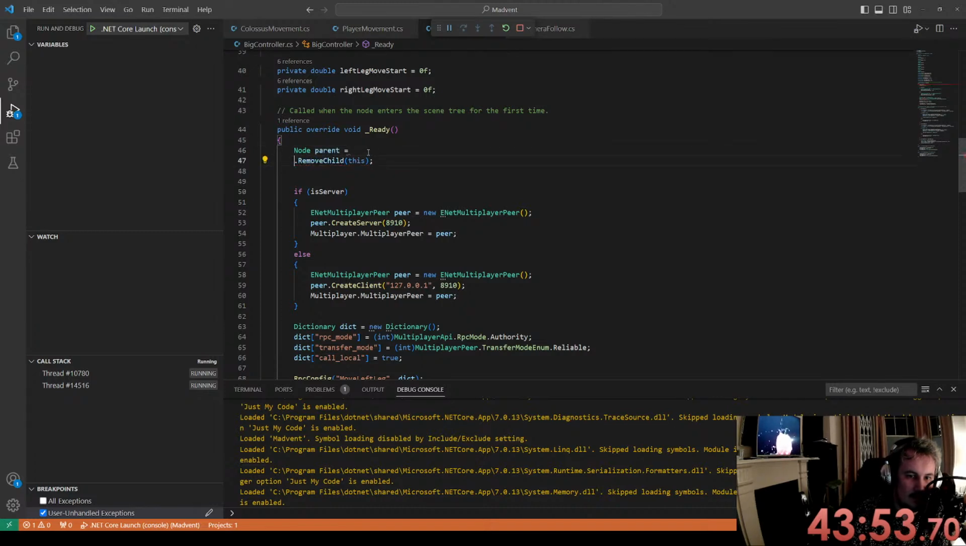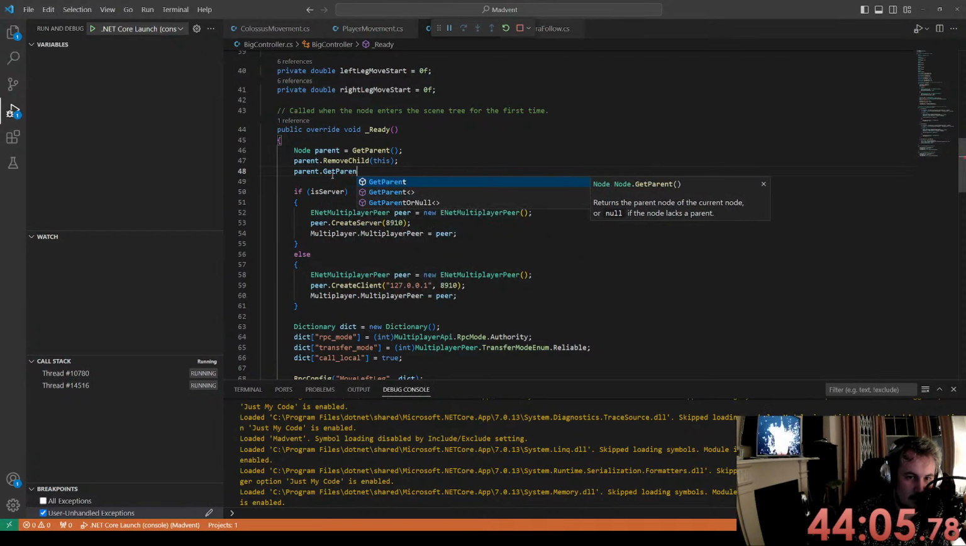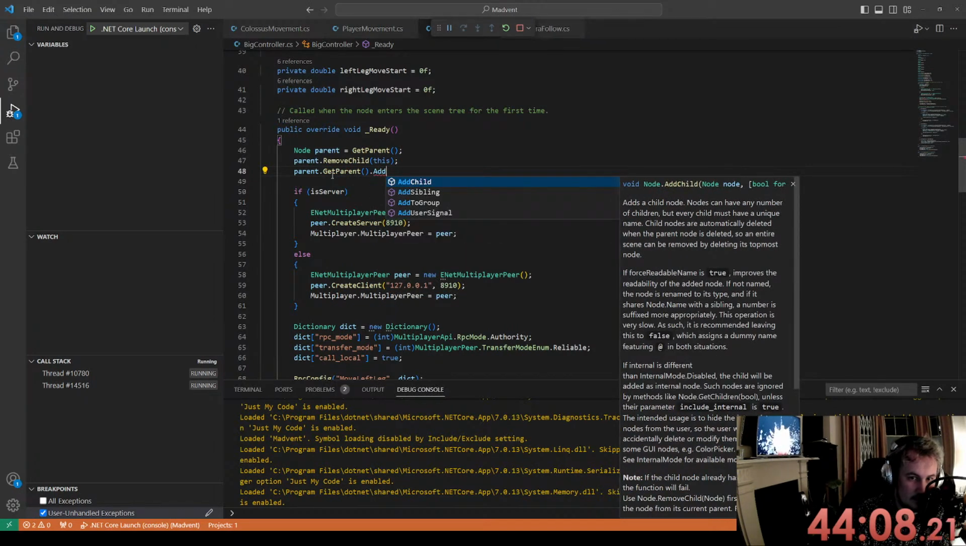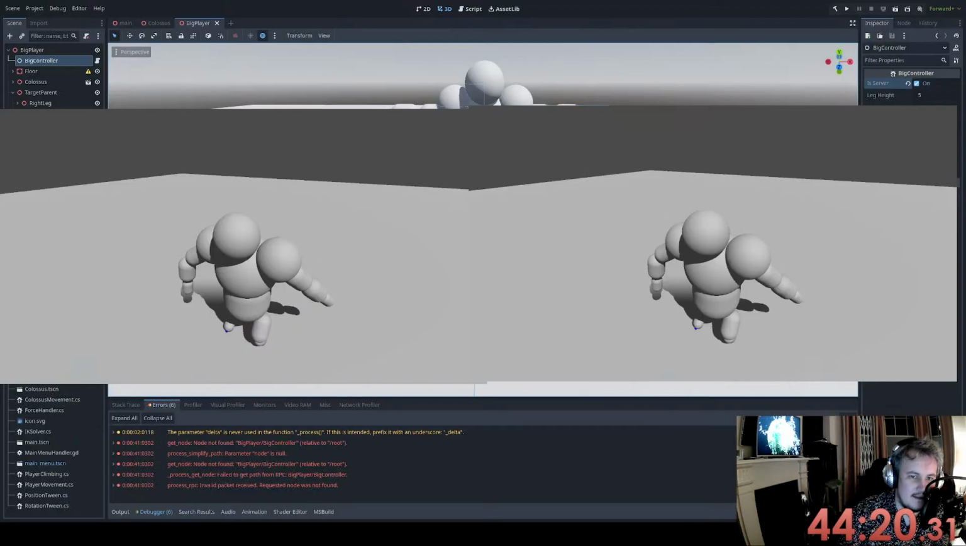Equals parent, and then parent dot remove child this, and then parent dot get parent dot add child. This seems really sneaky and probably won't work, but it would be very cool if it did. I think, yeah, no, it's gonna be a call deferred, and then it won't let me do the thing, which sucks. But why not give it a go, huh? What's the harm that could happen?